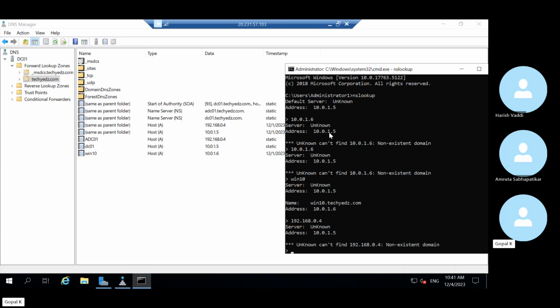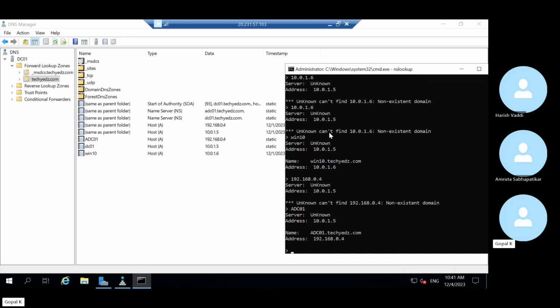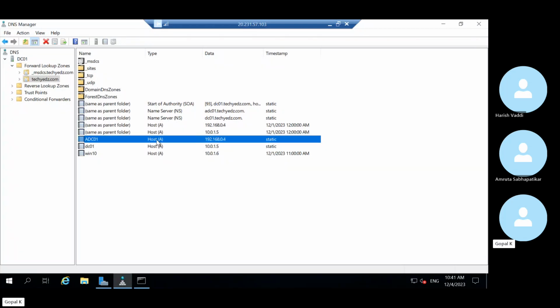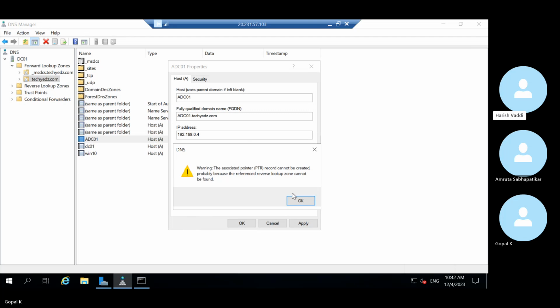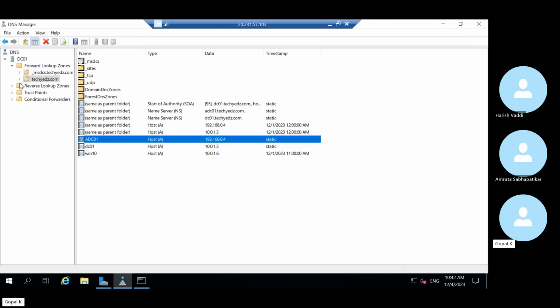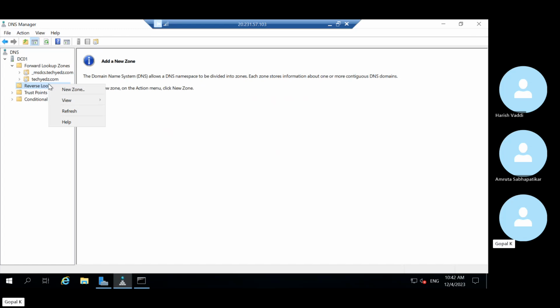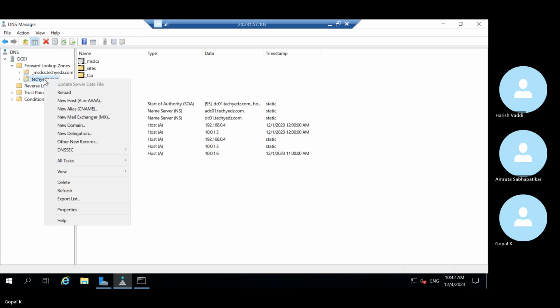But I'm typing ADC 01. Now it will give C. It is giving the complete ADC, and this is the IP number which is associated with this. Now it is not working with the IP address, right? So what I need to do is go to this ADC and check the properties. Here I need to check whether the pointer record is updated or not. Or else I can check in the reverse lookup zone. Because the reverse lookup zone is not created, that is the reason it is not working with the IP addresses.